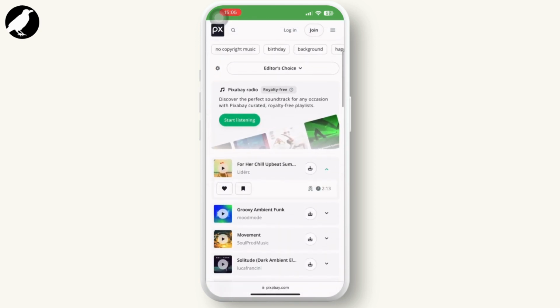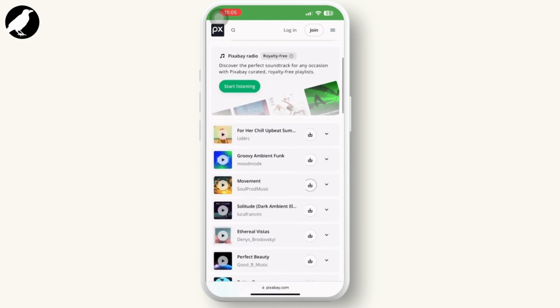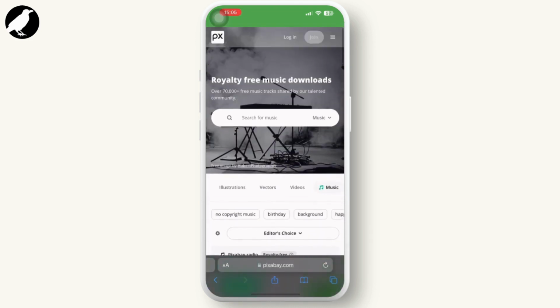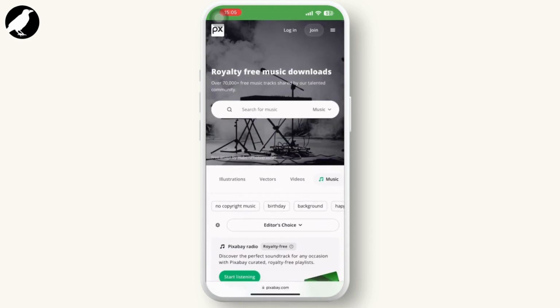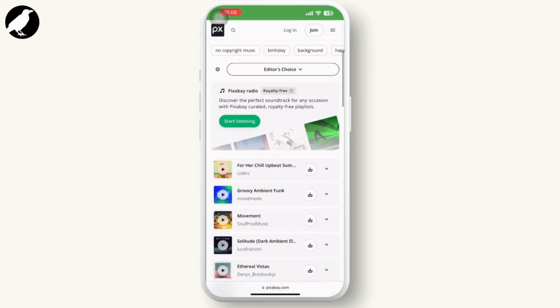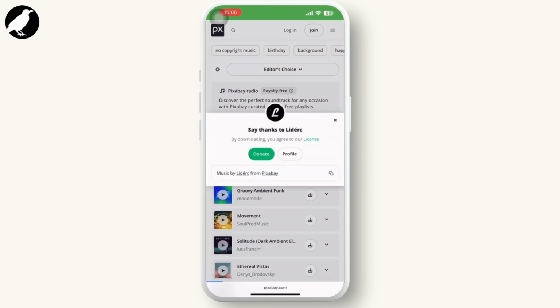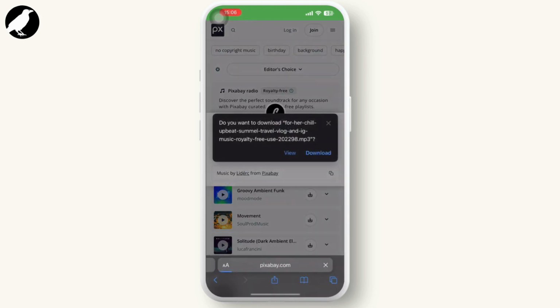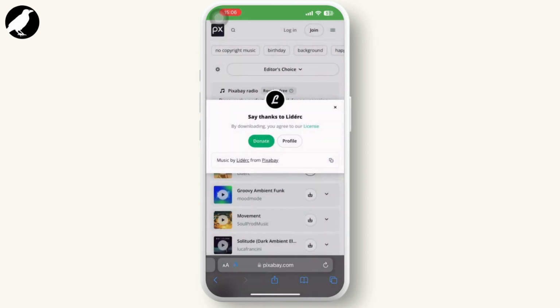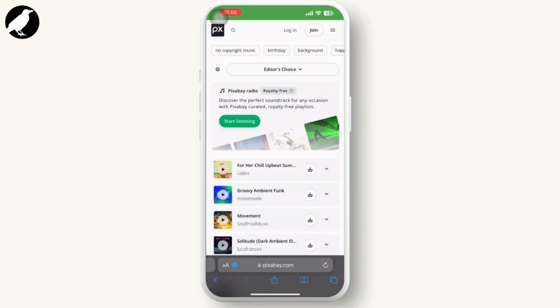From there, scroll down and search for any music. We are choosing any random music for now. You can even search from the search address bar as well, but let's choose a random music to download for a while. So you can see the download icon available there and a download option will appear on your screen. Now simply tap on the download and it is downloaded.